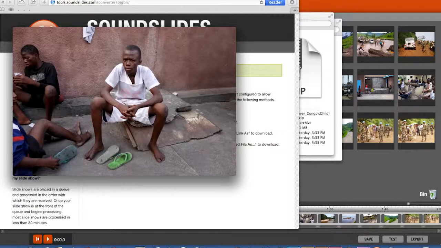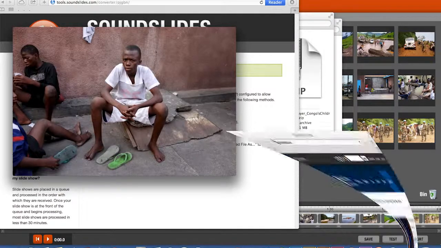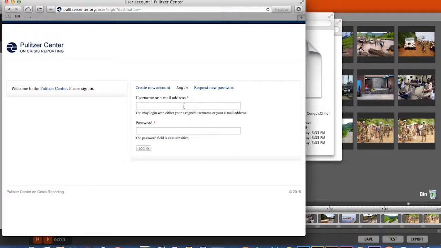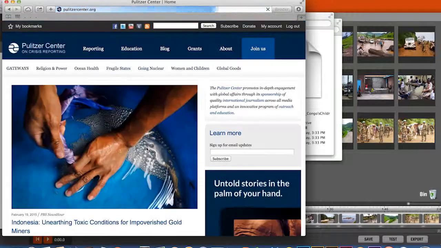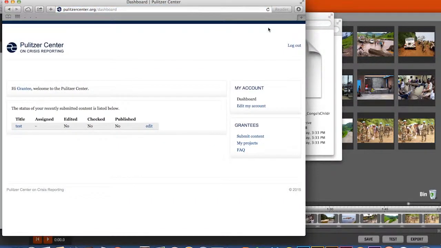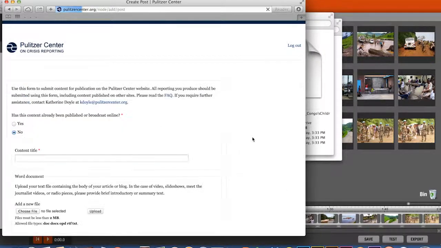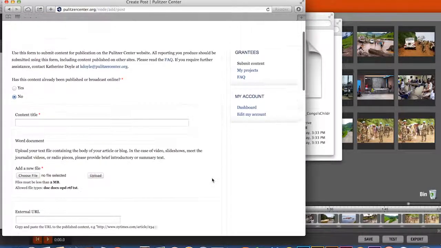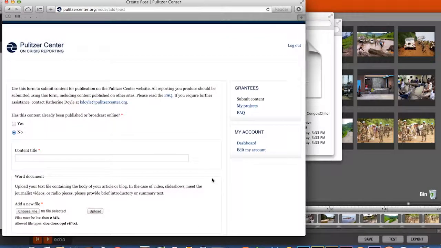To upload the MP4 file to the website, go to pulitzercenter.org. At the top right, click Log In. Use the username and password that were emailed to you prior to going into the field to log in. At the top right, click My Account. Next, in the lower left of this landing page, click Submit Content. This will call up a page for you to create a post with your content on the Pulitzer Center website.